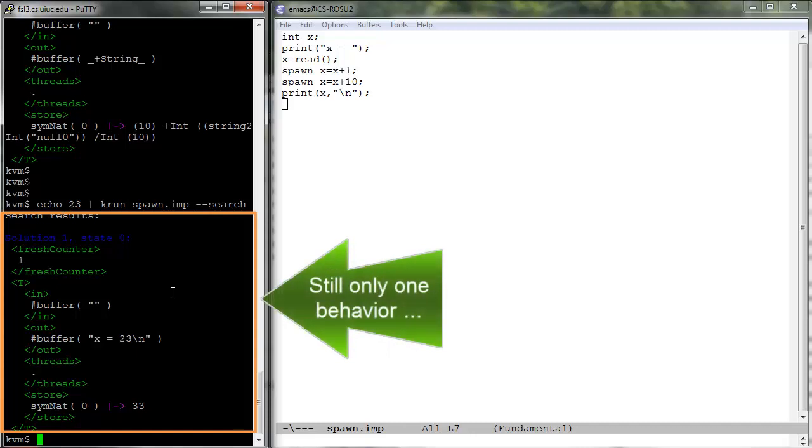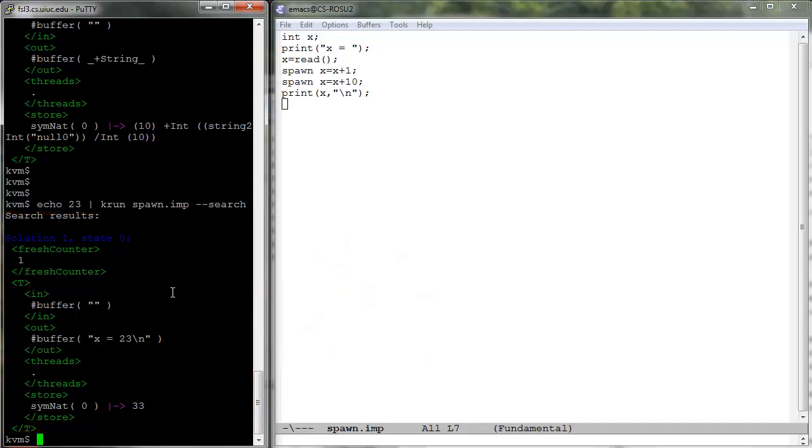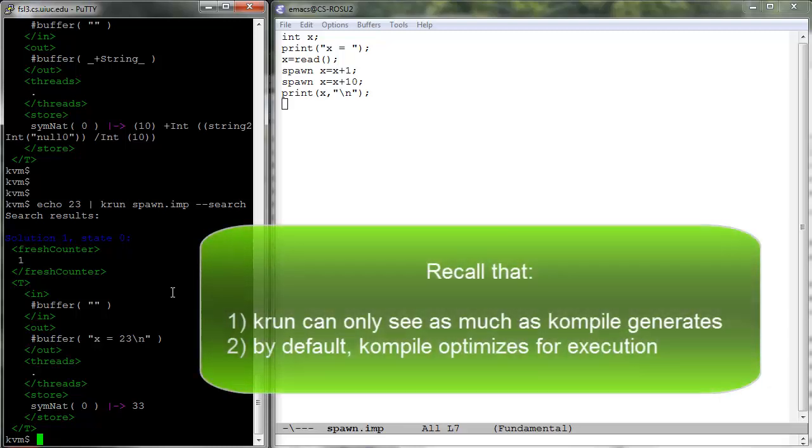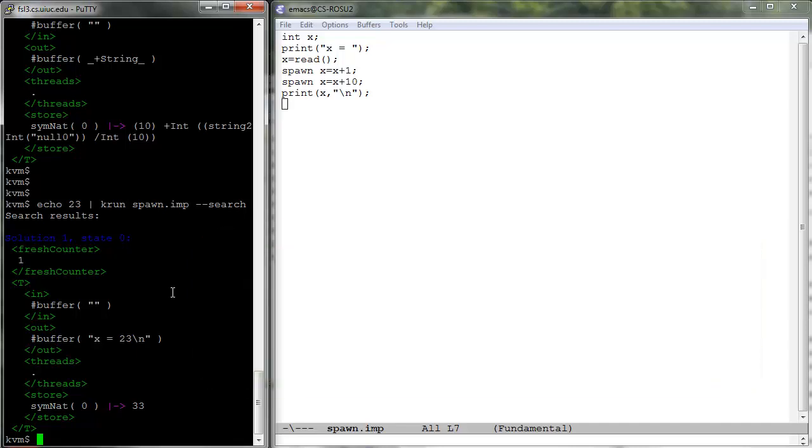Second, even after piping some input, the spawn.imp program still manifests only one behavior, which does not seem right. There should be many more. Like with the superheat and supercool options discussed in lesson 3, by default the compiler optimizes the generated model for execution. In particular, it does not insert any backtracking markers where transition attempts should be made, so krun lacks the information it needs to exhaustively search the generated language model.